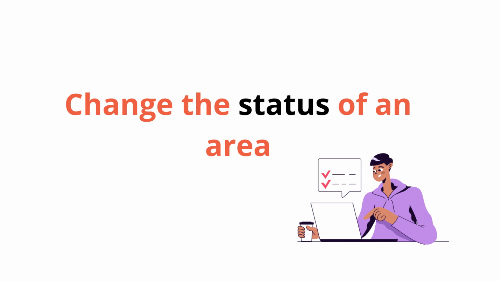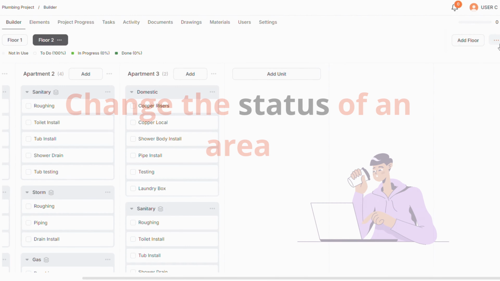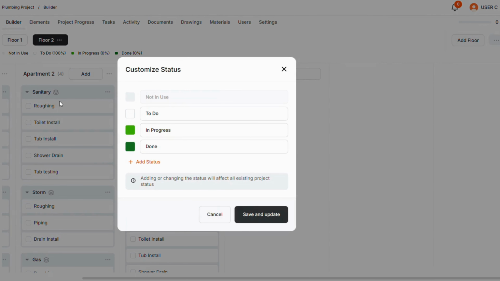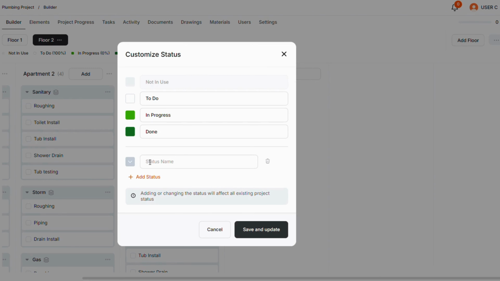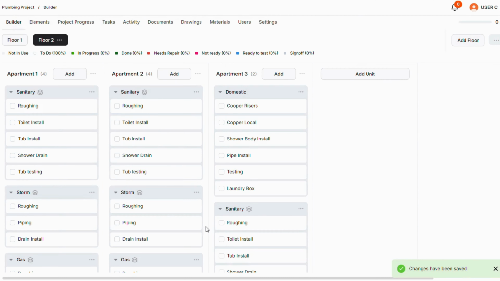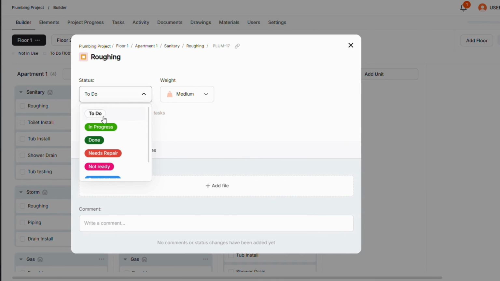Change the status of an area. First, click on the three dots and select Customize Status. You will see 3 default statuses, but you can create as many as you want. Save your changes and select the areas where you want to add a status.